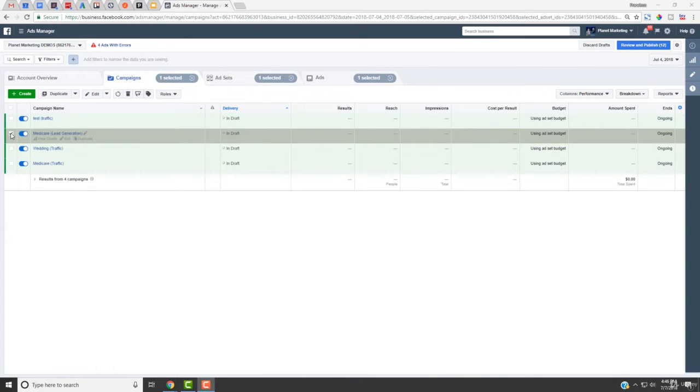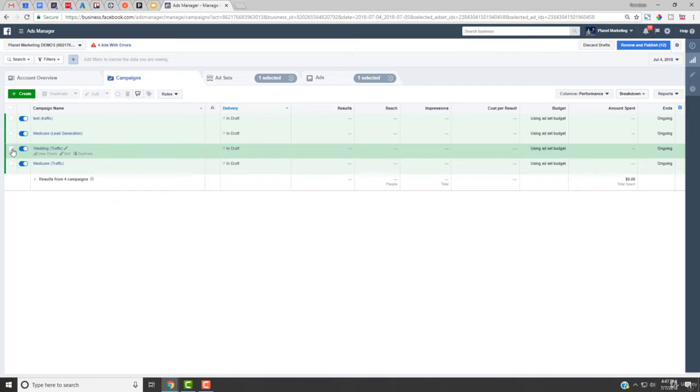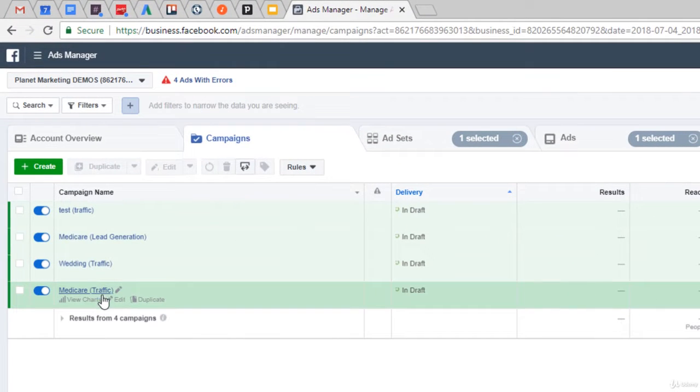All right, now that you know what a lead generation campaign does, we're going to hop over to what a traffic campaign does. A traffic campaign sends traffic from your Facebook ad to a specific landing page. This could be a landing page on your website, or a landing page on Leadpages or Instapage or ClickFunnels or whatever. I'm going to go over that really quick.